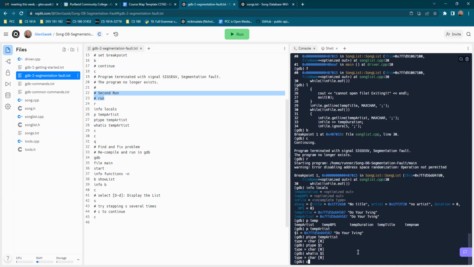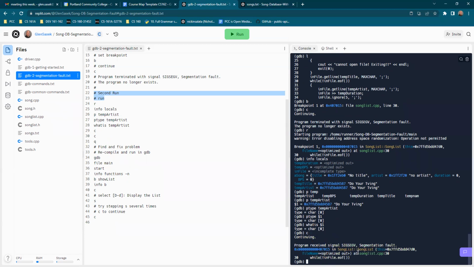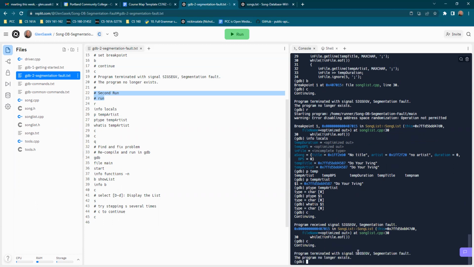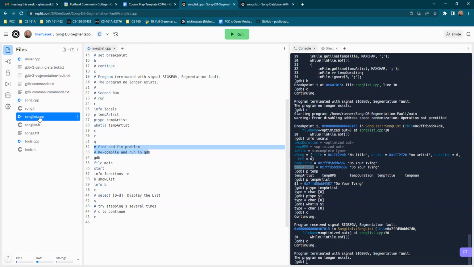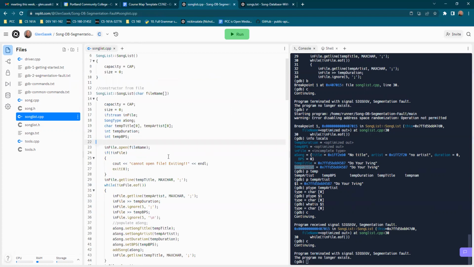So I'll just do c to continue. Gets me back to that segmentation fault. c to continue again. Exit. So now let's look at this temp title and temp artist in the code, because that's indicating that's where the problem is. And they're in this file, the song list file.